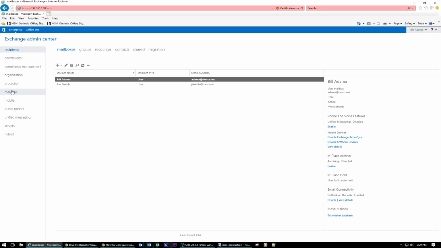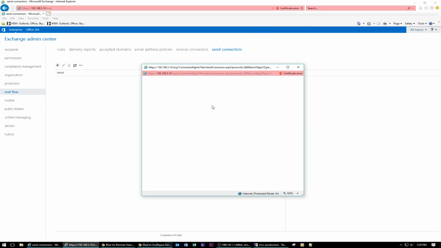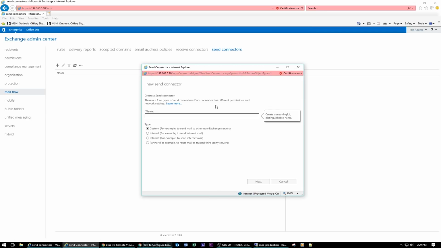So I'm going to go ahead and take this in the order that I like to set things up. The first thing I like to do is go to mail flow, and then go to send connectors, because the first thing we need to be able to do is set this thing up to be able to send mail. I'm going to click on the little plus sign here, and that'll bring up another window, and I'm going to choose internet, for example, to send internet mail.